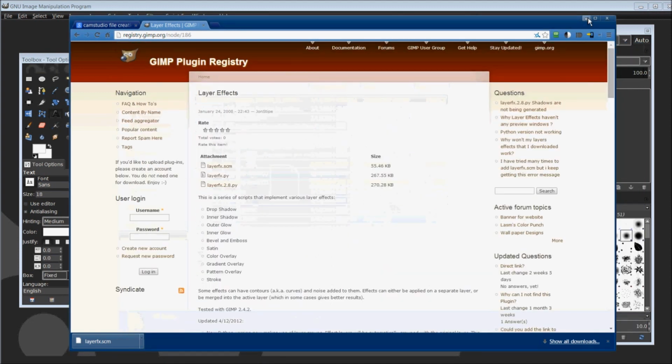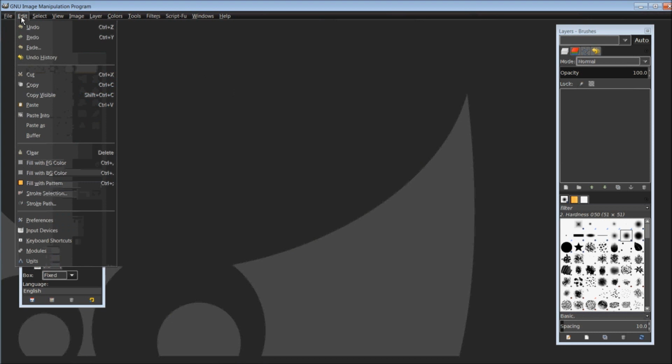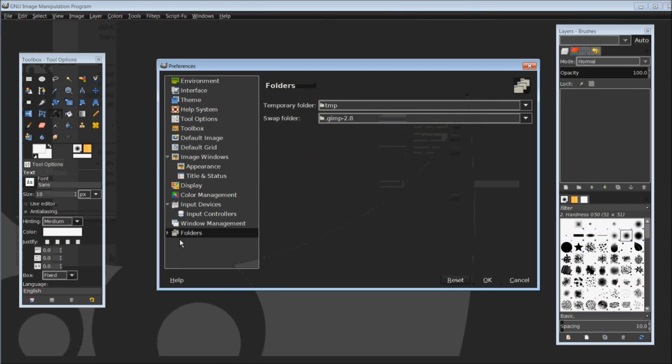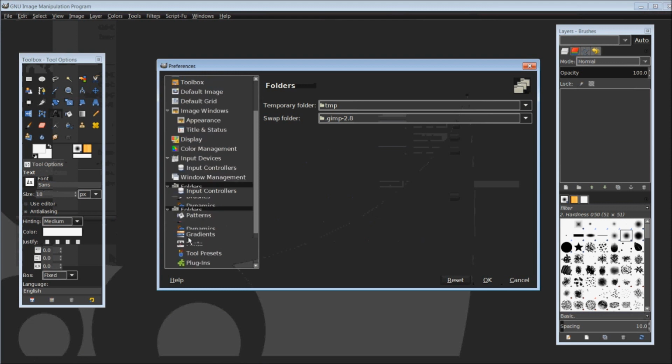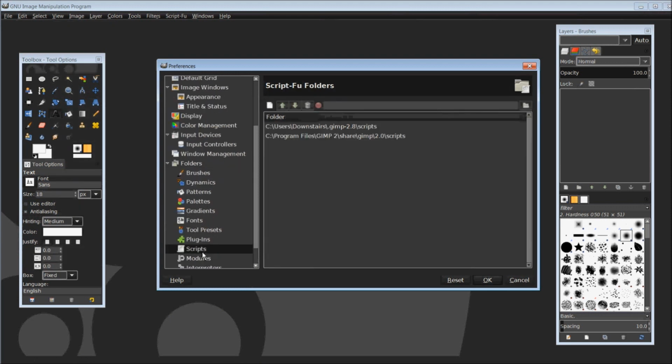Now, to find out where to put this file, we're going to go back into GIMP, and under Edit up top, scroll down to Preferences. On the left-hand side at the very bottom, you have Folders. If you expand that and give a little scroll, you should see Scripts. Clicking on that, it should show you on the right-hand side the location or locations of the scripts that are used within GIMP.